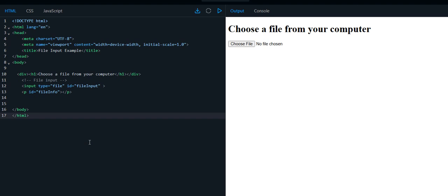Today I would like to teach you how to select a file from your computer using a file input in JavaScript. Welcome to this beginner friendly JavaScript tutorial, and today we are going to learn how to select a file from your computer using a file input and then display its name with JavaScript. Don't worry if you are new, we'll go step by step and we'll explain everything in an easy way.